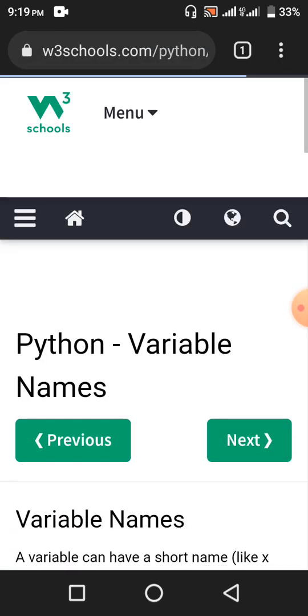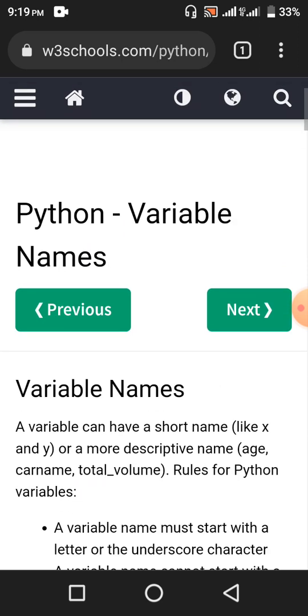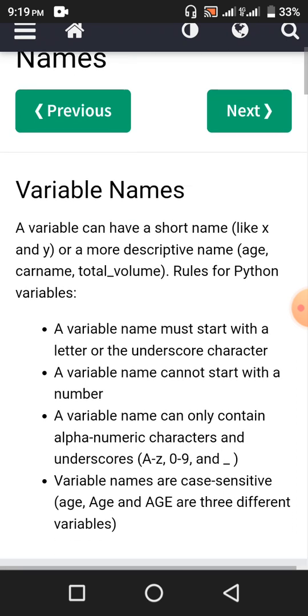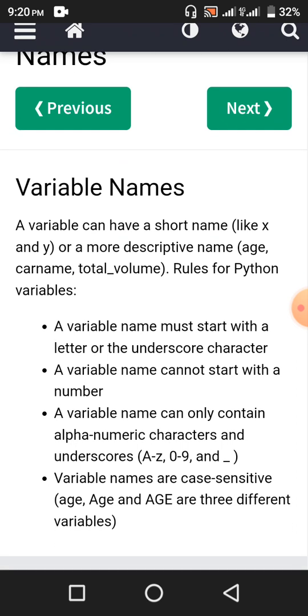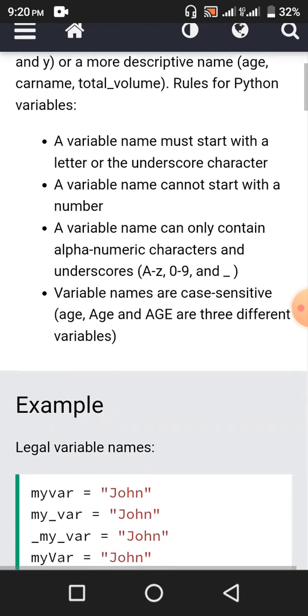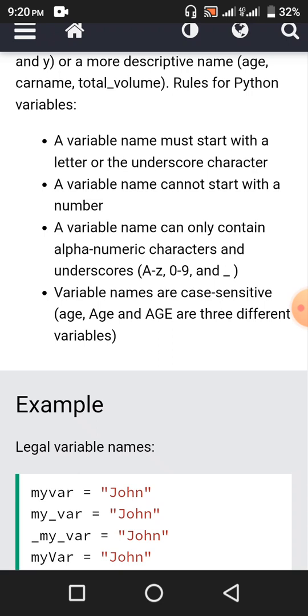Now let's go to the next chapter. Python variable names. A variable can have a short name like x and y, or a more descriptive name like age, carname, total_volume. Rules for Python variables. A variable name must start with a letter or the underscore character. A variable name cannot start with a number. A variable name can only contain alphanumeric characters and underscores, like A to Z, 0 to 9, and underscore.